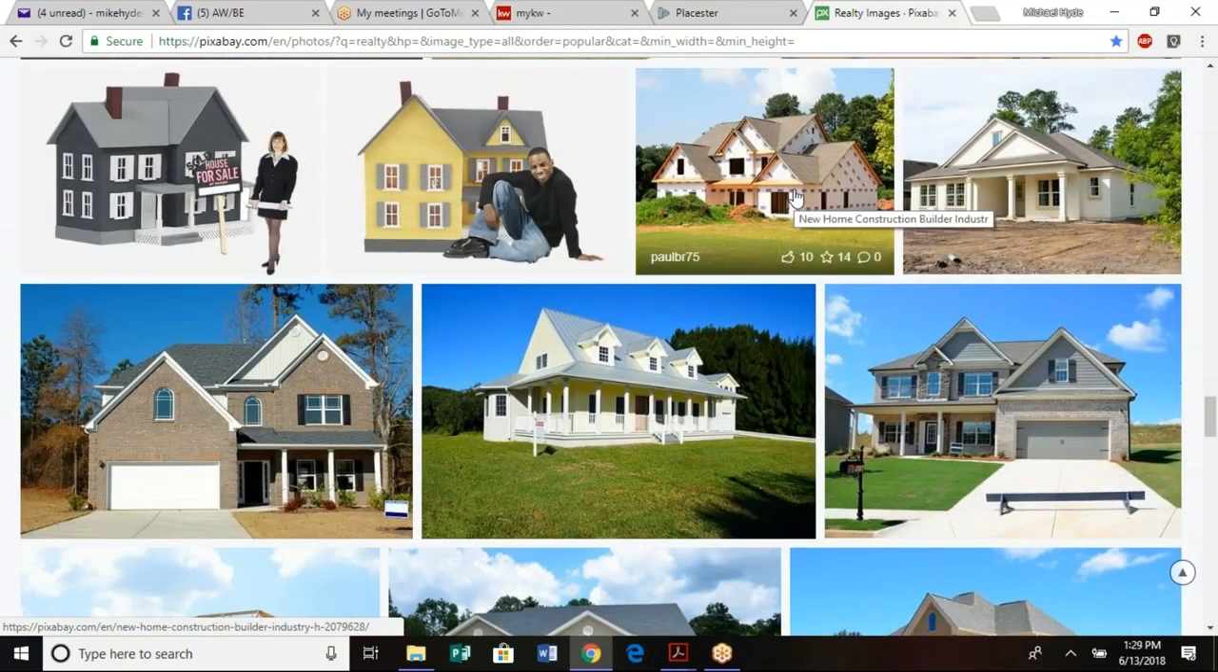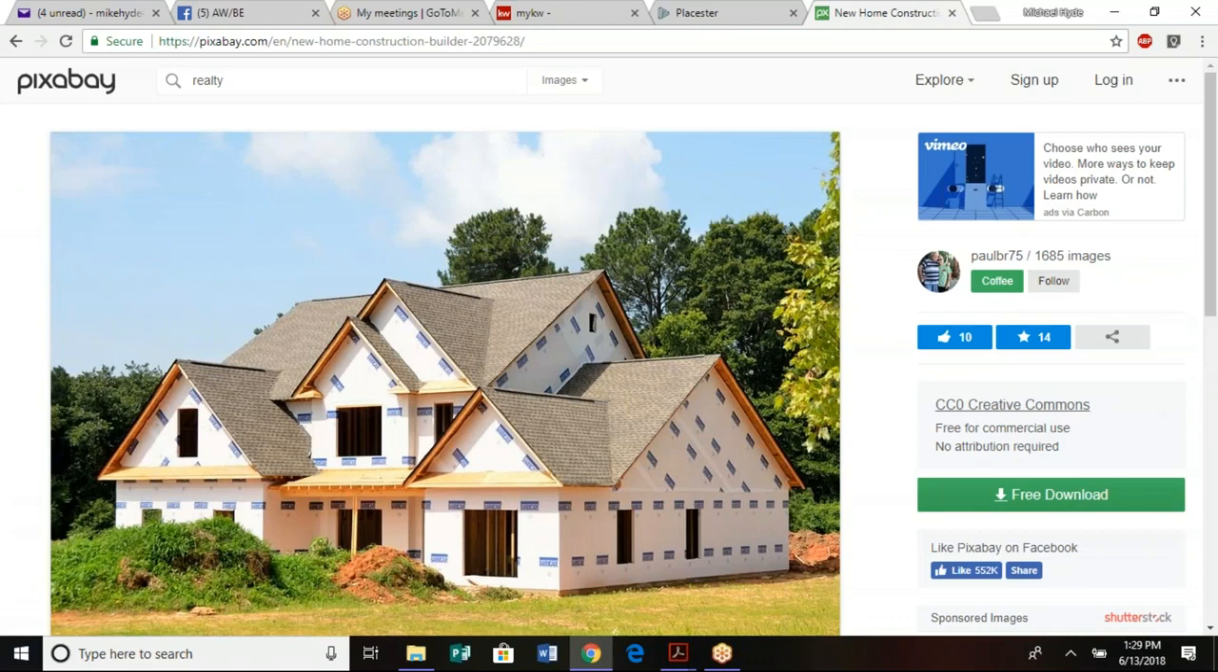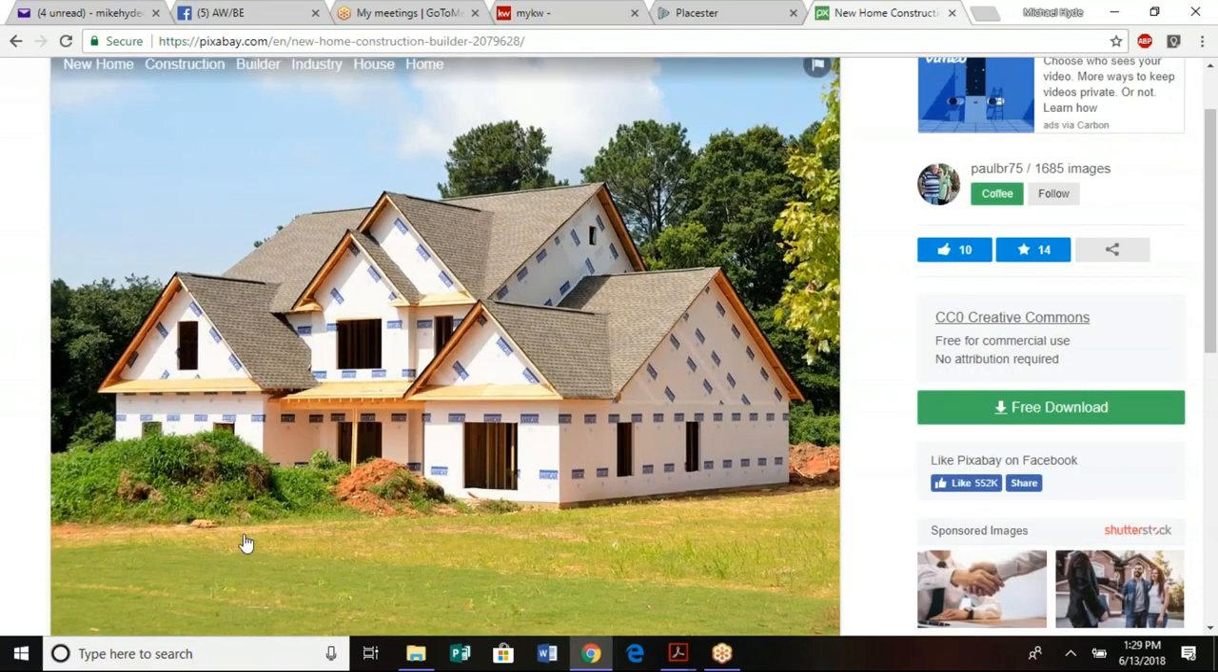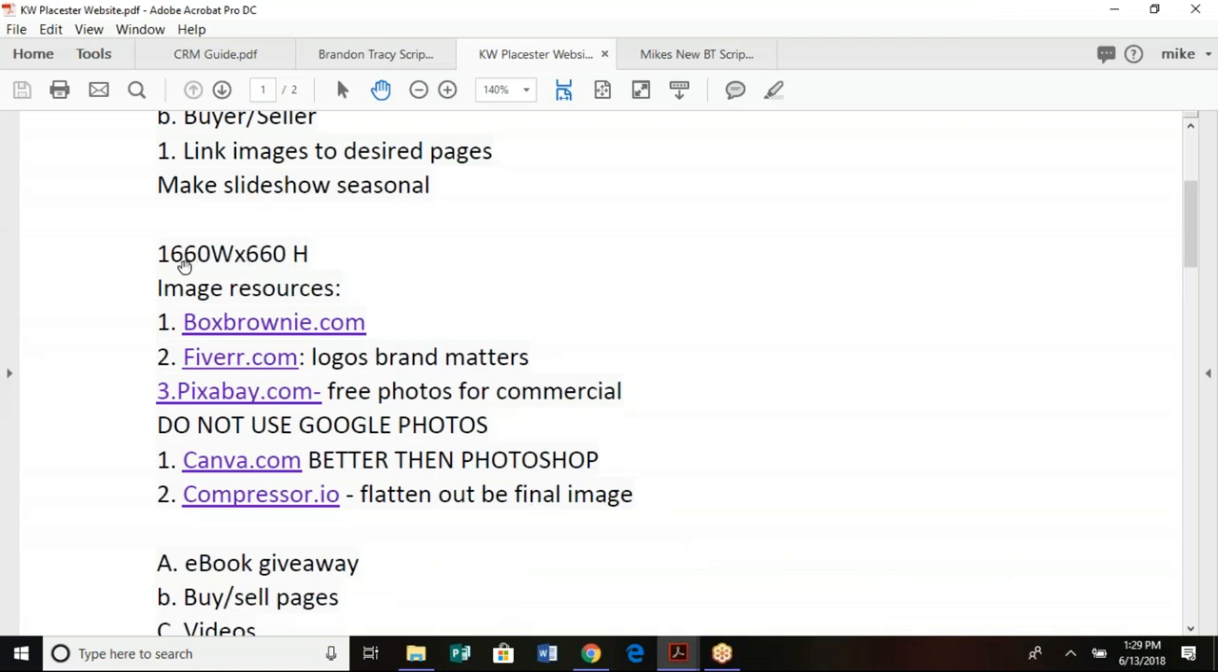So there's an image I have on my website right there. So we're picking 5? Yeah. You just click on it, and when you open it up, it says free download. It asks what size you want to download. If it gives you the option, you want all your imagery to be 1660 wide by 660 high. And if it doesn't allow you to do that right now, I'm going to show you another site where we're going to fix these photos up a little better for you.